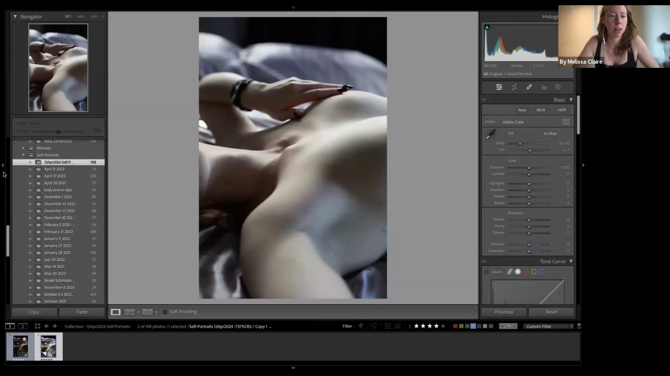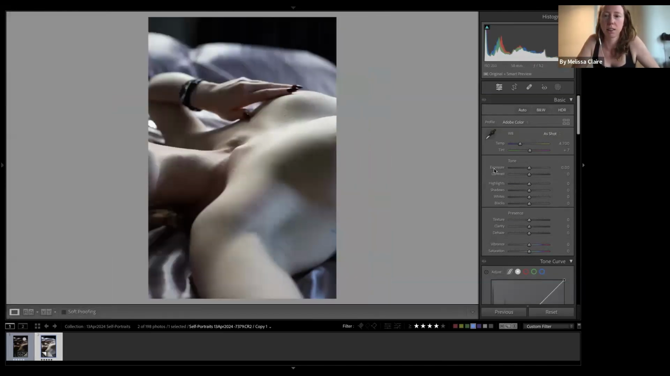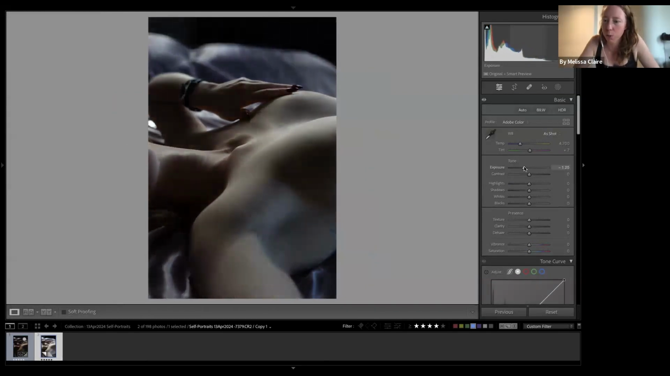Starting from, let me just hide this so we can focus on the photo. The first thing I usually do is just play with the exposure. I'm just going to start here and play with it as I go. So I think I want to bring the highlights up to around here.